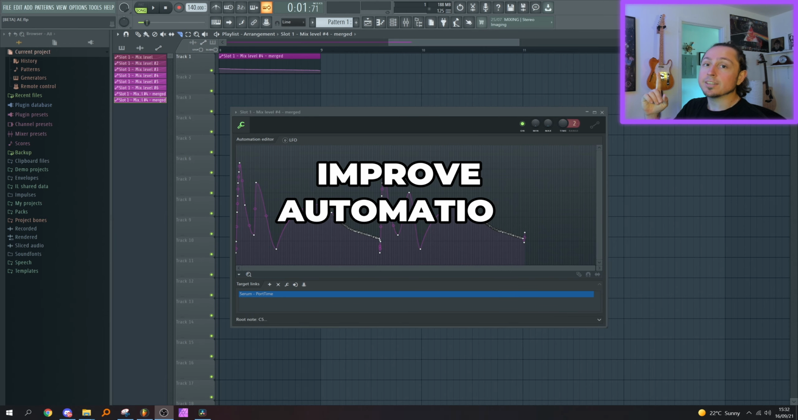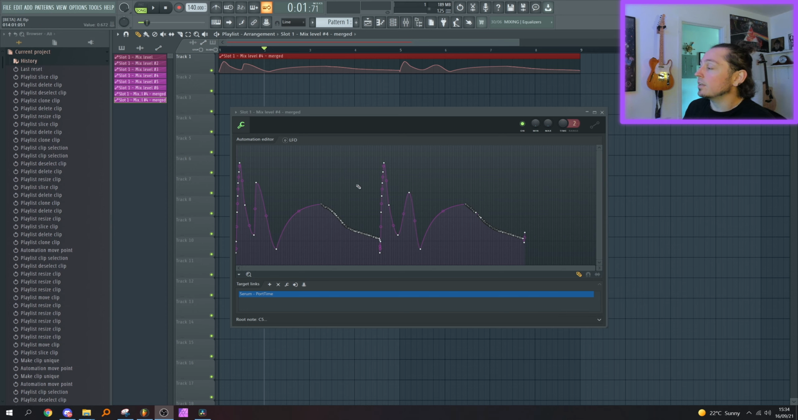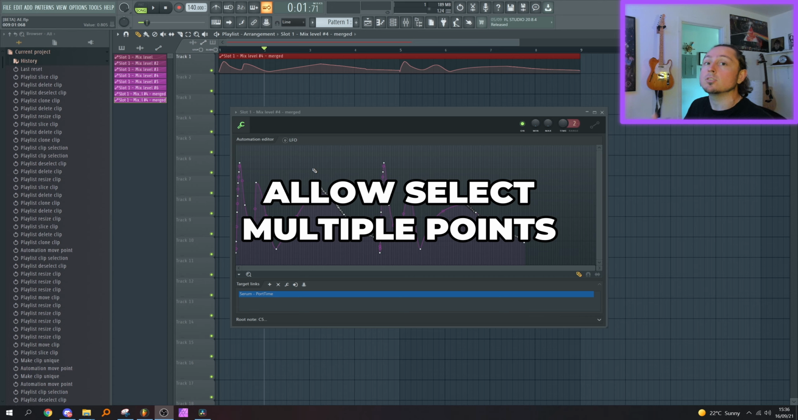First conclusion, they need to improve automation merging. It's a great concept, but it is so bad in practice. Secondly, the fact that you can't select multiple points at the same time to move them or delete them all is crazy to me. This is valid both for the automation editor and just straight up editing automation on the playlist. How the hell am I supposed to manage this thing right here? There's like 100 million points and I can't just control drag, select them all and delete them. No, that's not a thing. So I think that's a big issue they need to address right now.